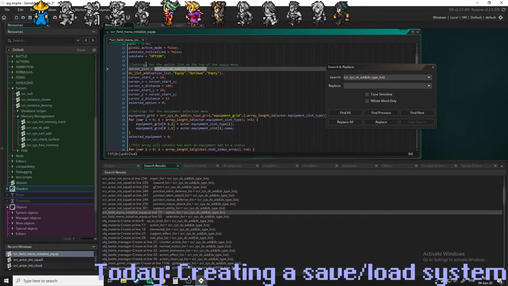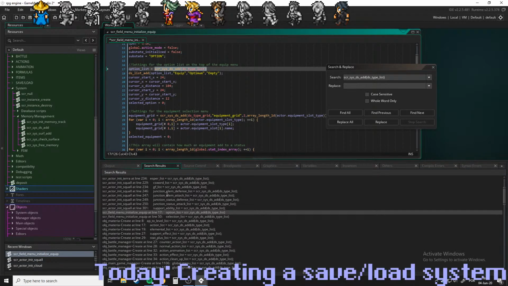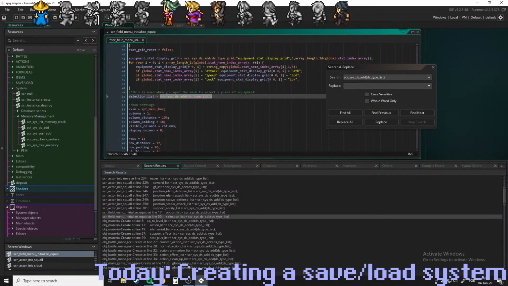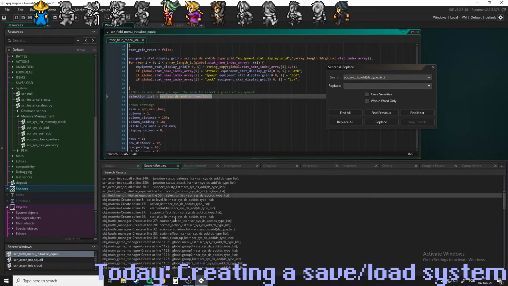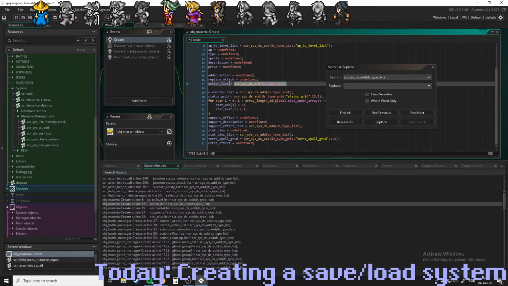Initialize equip, that's not necessary here. Materia, I think that's necessary though. This is necessary for materia, this is necessary. This materia is gonna get saved too, just like anything else.